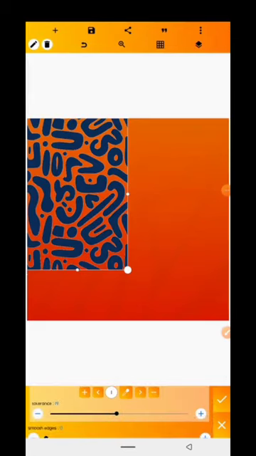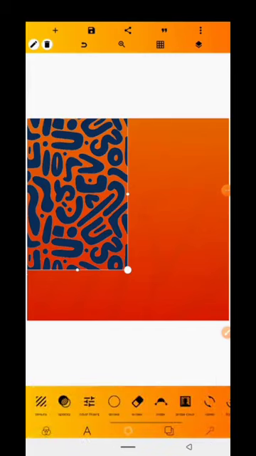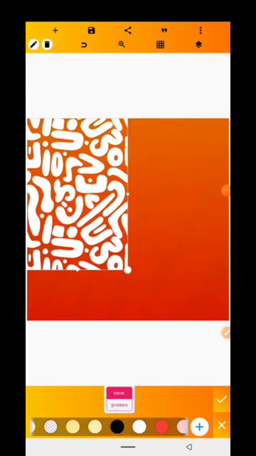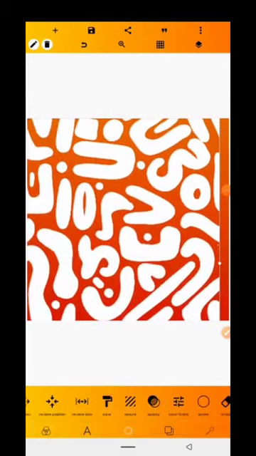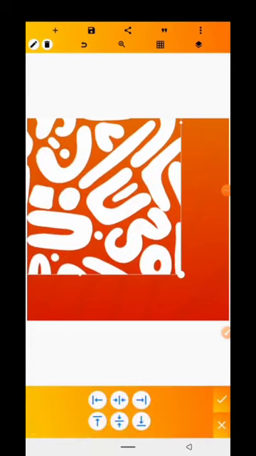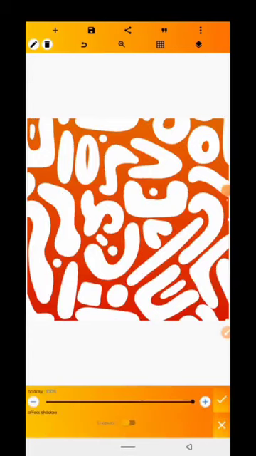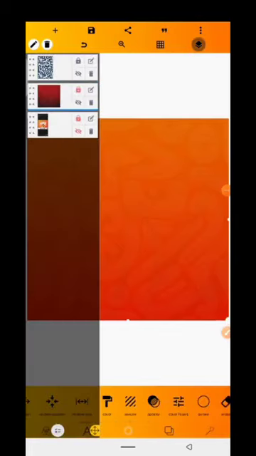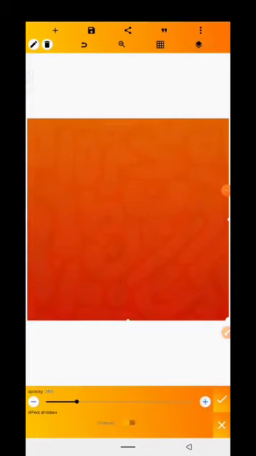Then I'm increasing the tolerance to like 20. Let's use 20. Let me give it a color fill of white, and increase the size. Then I'm going to put it at the center. Let me reduce the opacity to like 4 or 3. Yeah, so it's okay this way. Let me lock it.